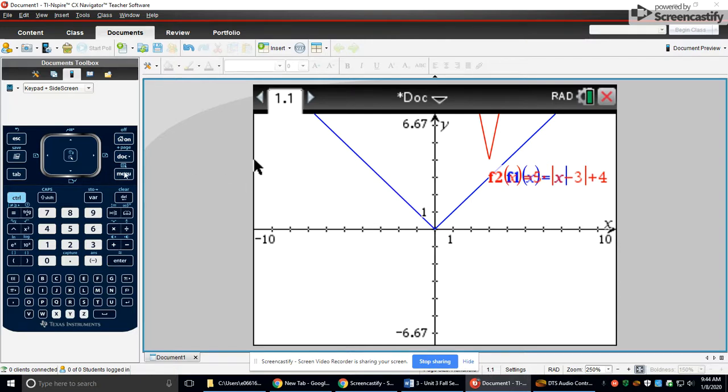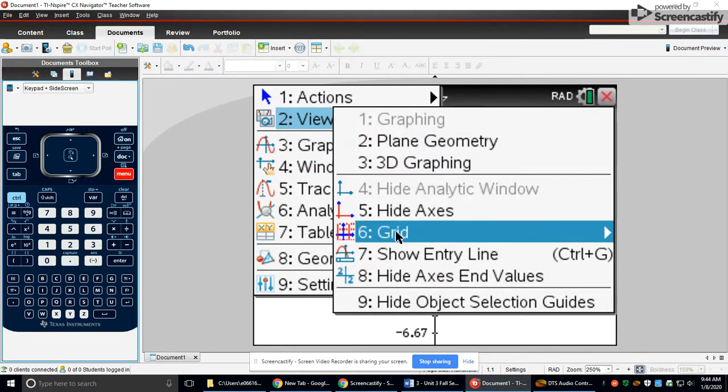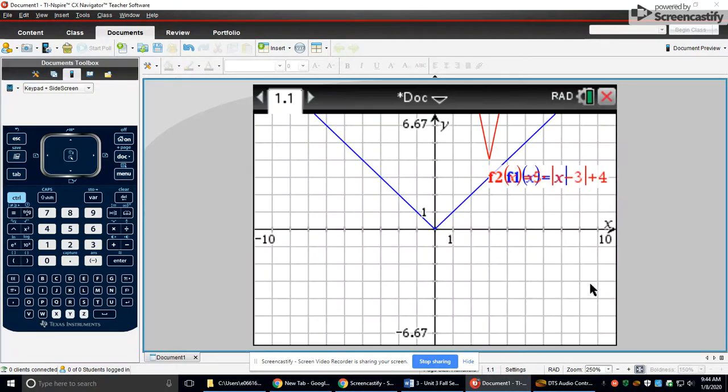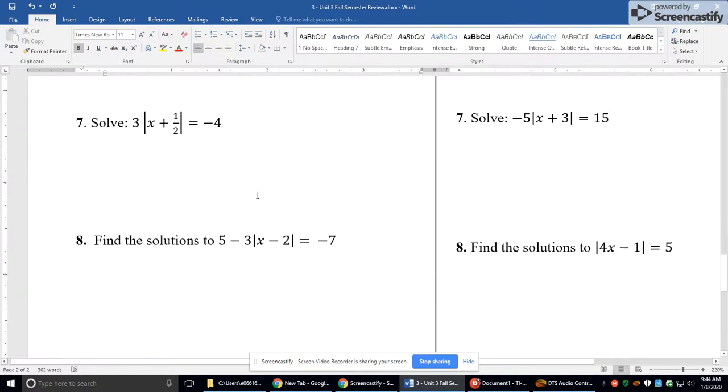Now, there is a way to show grid lines on here. If you go to menu, view, grid, and then line grid, it might be easier for you to count. But with +4, you can kind of gather that it went up 4. So that's everything to do for any transformation. That's the easiest way to go about it, I think.